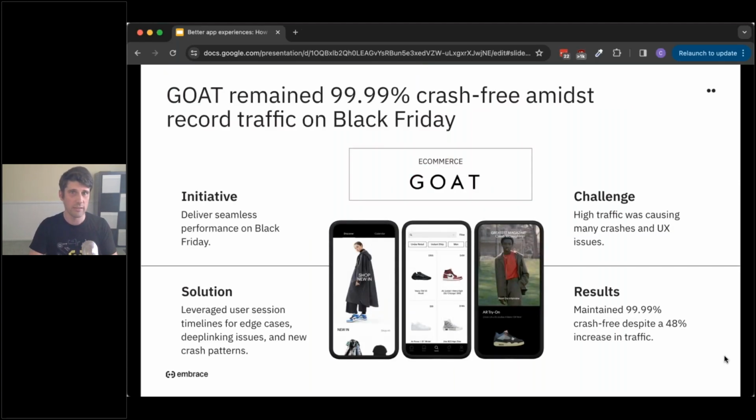And I have another great example I'd love to talk about. So GOAT, if you don't know who they are, is the leading and most trusted sneaker marketplace in the world. And they also offer apparel and accessories from over 350 brands. They deliver products to over 30 million people across 170 countries. So they're a very large, very successful e-commerce platform.